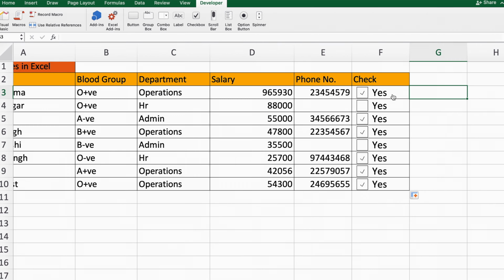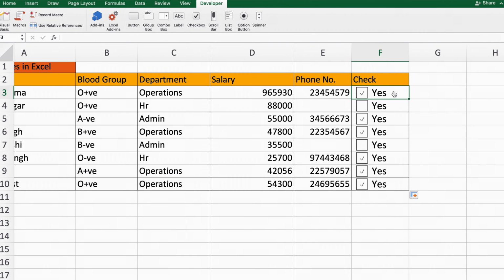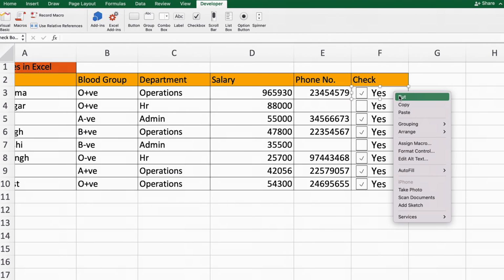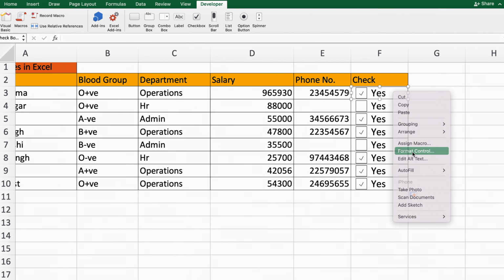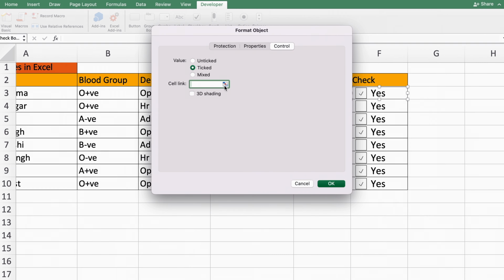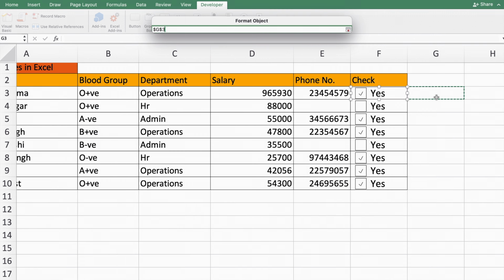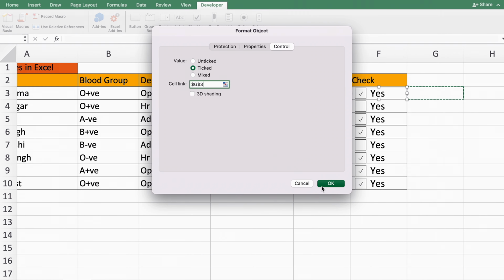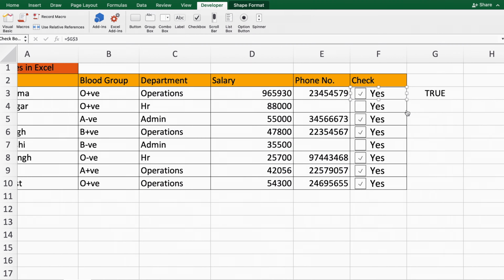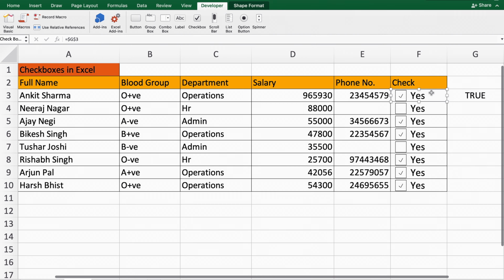And if I want to get whether the value is true or false, what I can do is I'll just right click, go to format control, and I'll give the reference here, just click OK. So here you can see the value is true. This is the way you can use checkboxes in an Excel workbook.